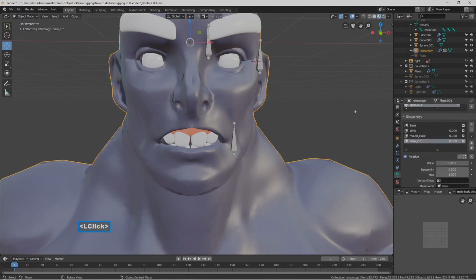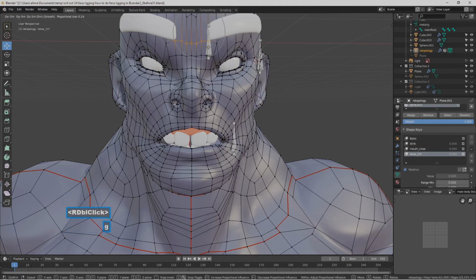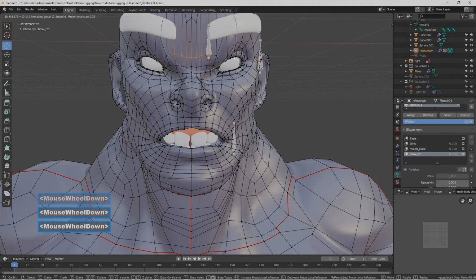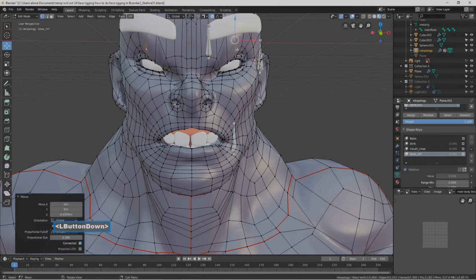We'll go back to this brow control. We'll go back into edit mode. We can see here's this. So now with this more brow control, let's press C. Let's press G and then Z. Yeah, that's better. That's much better. So we'll click here. And the more time you take with this, the better results that you'll get.